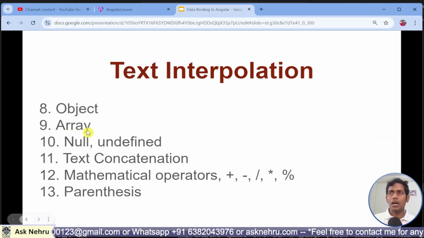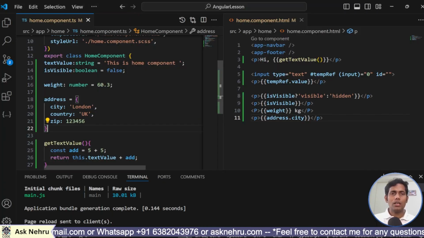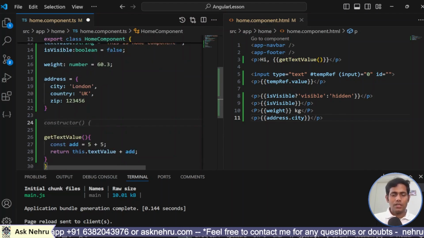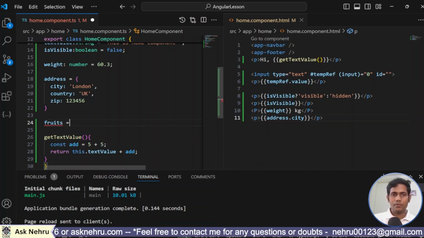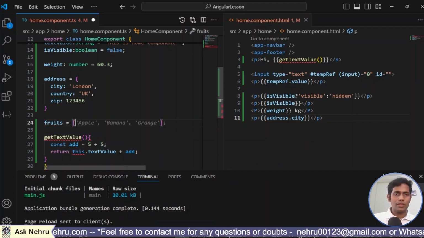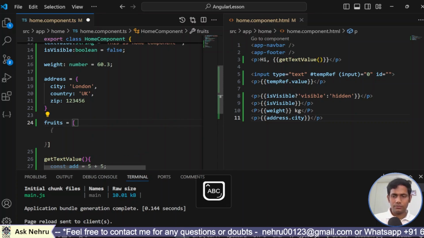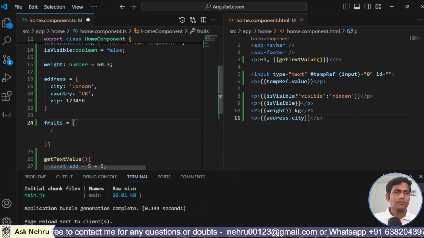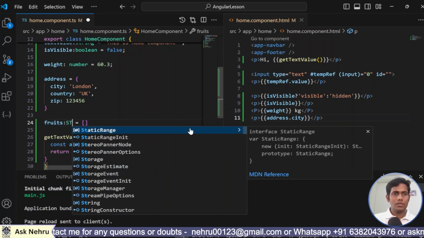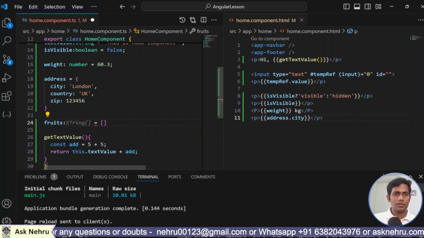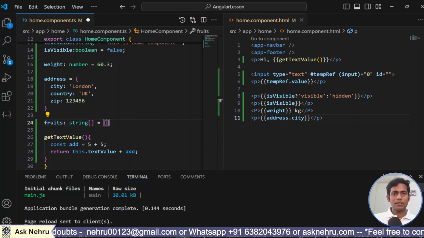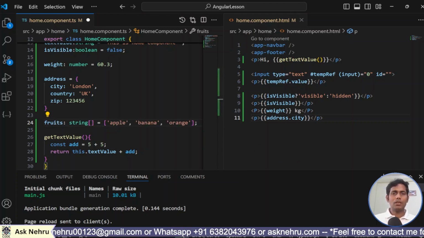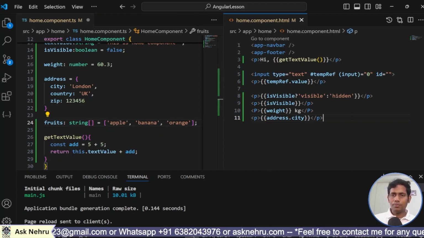Now another thing, what is the next topic? Next topic is array. Now I'll show you how to display array. It's very simple, guys. I just like to give fruits within an array. Let it be string of, it's a string. And within that, I will keep something like apple, banana, orange.